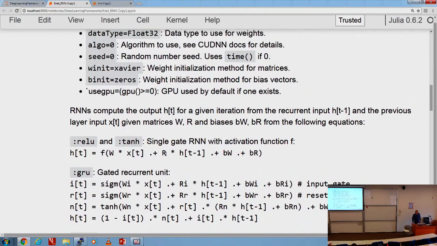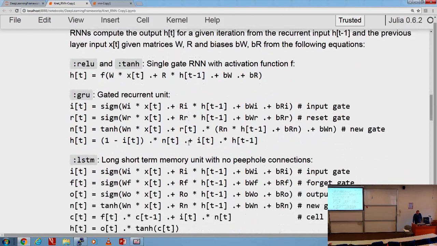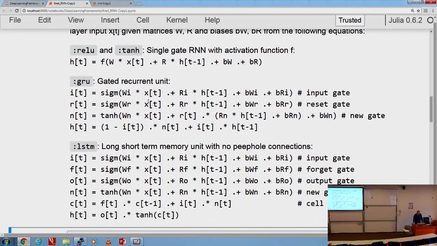Now, if you want the nitty-gritty details of what this RNN will actually compute, the formulas are down here. So for ReLU and TANH, let's just look at the first couple. We don't have to go through them because we've already done them. So ReLU and TANH basically give us a simple RNN with activation function ReLU or TANH. There is a W matrix that multiplies the xt input. There is an R matrix that multiplies the hidden state from the previous time.